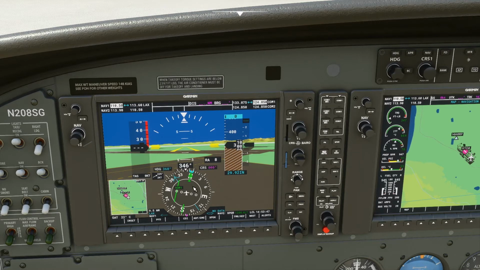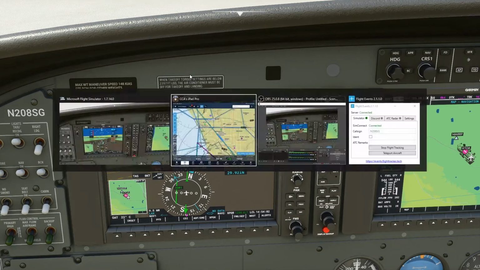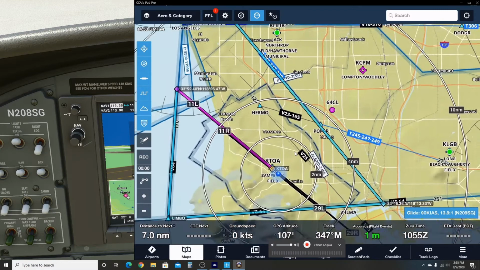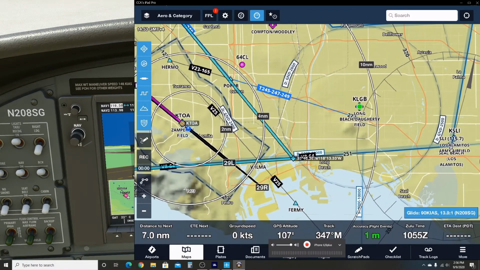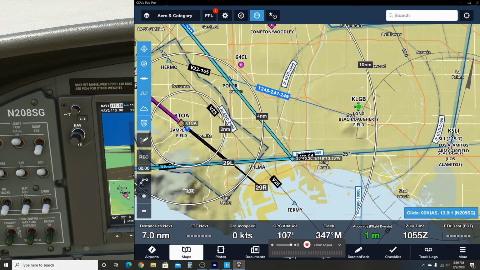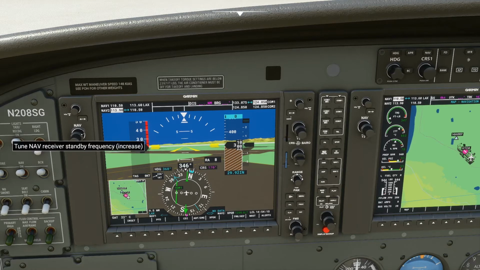VOR number 1 from LAX, first radial is 170 radial. So I'm gonna preset that here, 170 radial. So there it is. We have the radial 170 from LAX set. Then the next radial that we are going to need is Seal Beach. So Seal Beach here is 115.7 and the radial 251. So let's go in nav 2 to 115.7. Let's make that active. That is Seal Beach. That is correct.